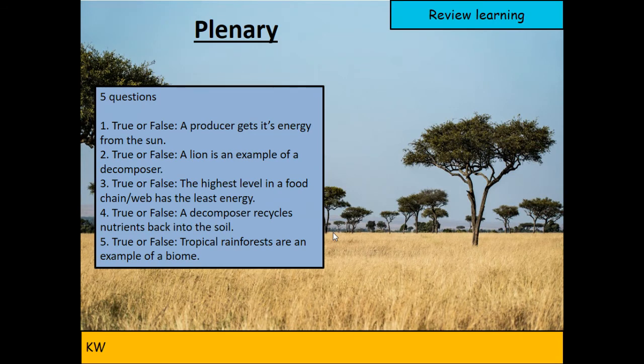True or false, a producer gets its energy from the sun. True or false, a lion is an example of a decomposer. True or false, the highest level in a food chain or web has the least amount of energy. So the lion, for example, or the human in a food chain has the smallest amount of energy. True or false, a decomposer recycles nutrients back into the soil. Or true or false, tropical rainforests are an example of a biome. Okay, so pause the screen here, answer them, and I'm going to put up the answers in a minute. So pause the screen now.